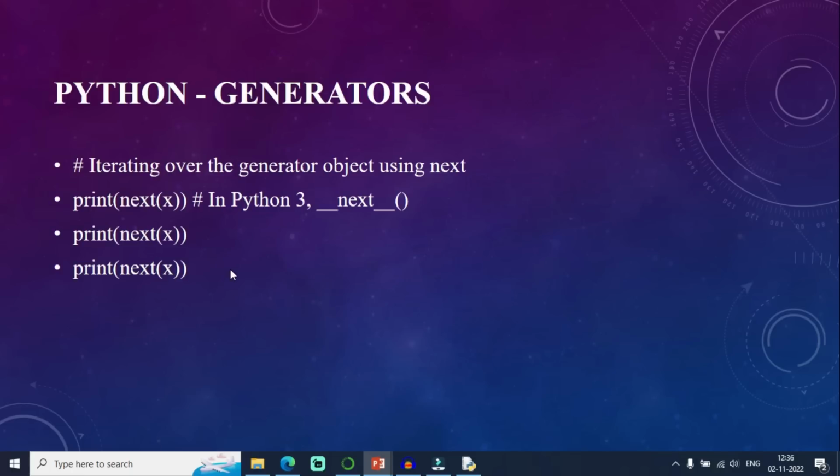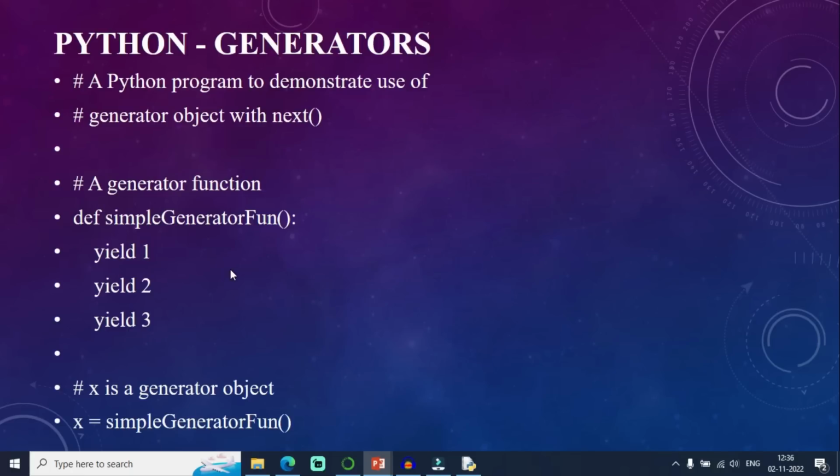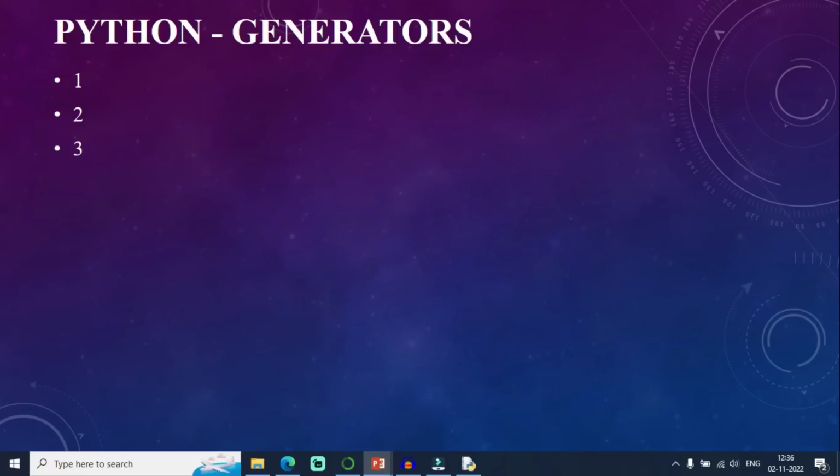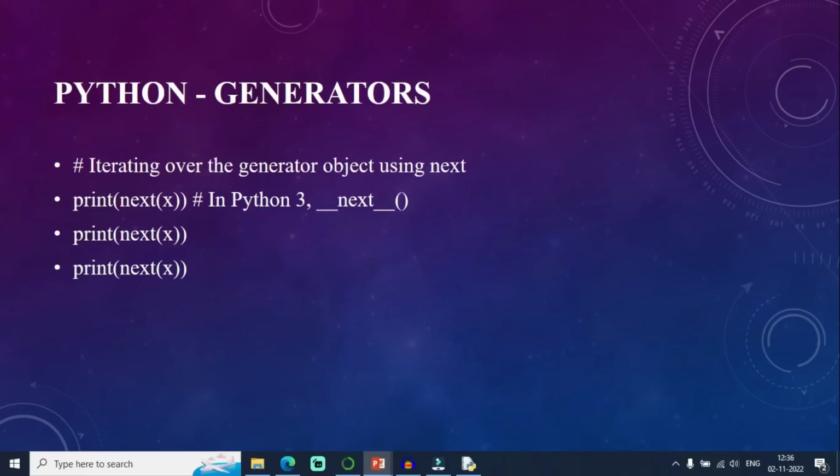This is one more way. I am iterating over the generator. Instead of using a for loop, first I instantiate this generator, simple generator fun, and then using the next function I can print how many values are there in the generator. It will be printed at the output. So it is a simpler form of an iterator.